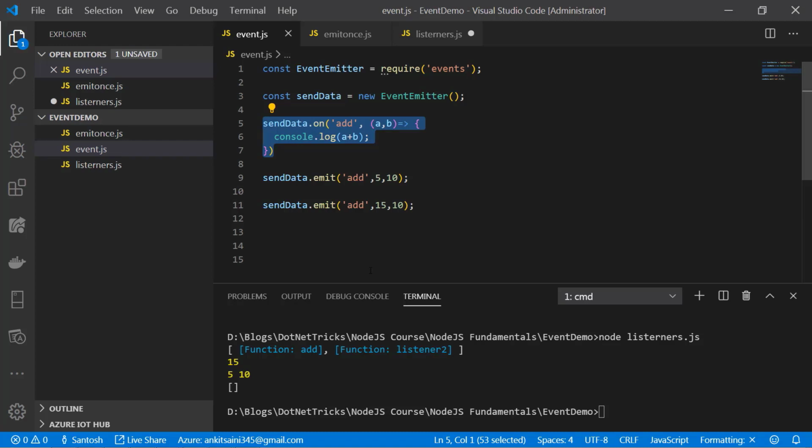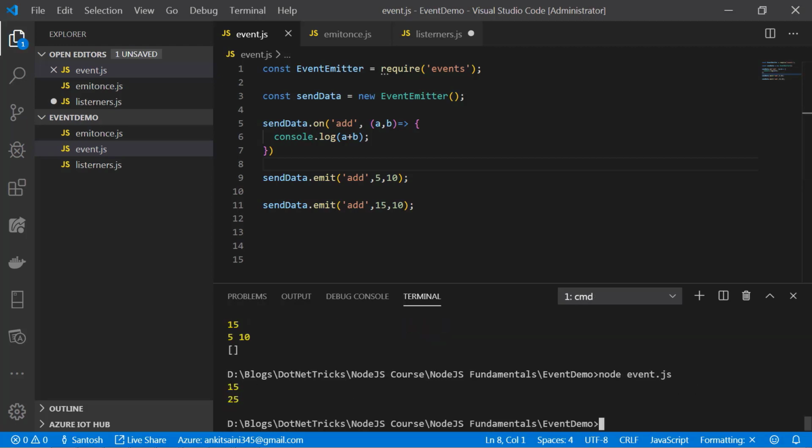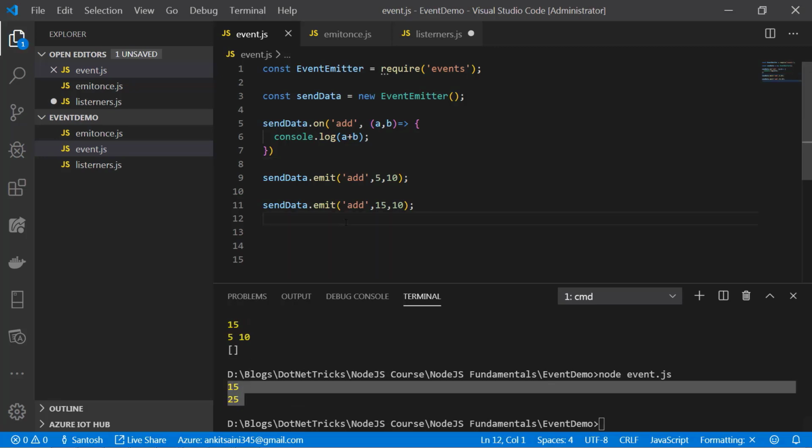Using the event emitter object, with sendData.on, we attached a listener. Whoever emits data to this particular event, the event name being add, will get some result. In this case, we are adding two numbers. Let's go ahead and run this quickly with event.js, and you can see we are getting 15 and 25. The number of times we emit, this method will capture the events and give us the result.